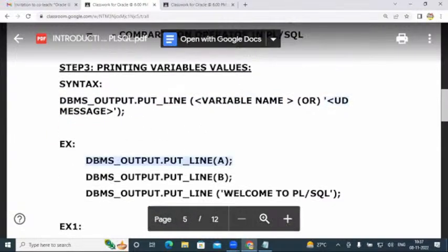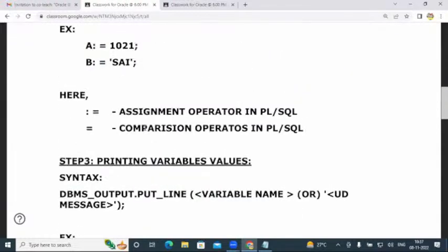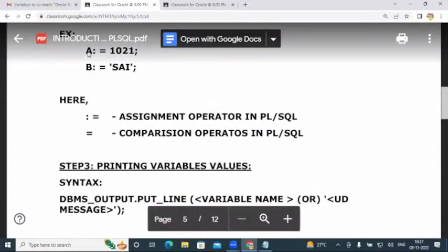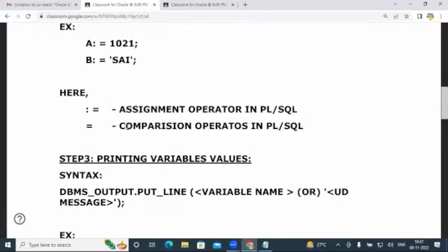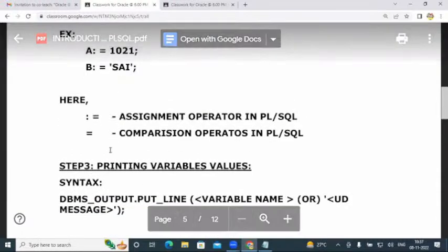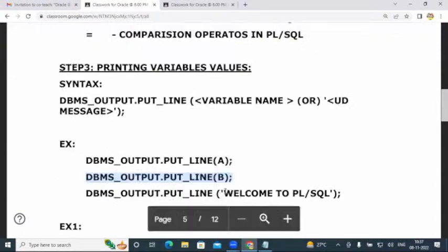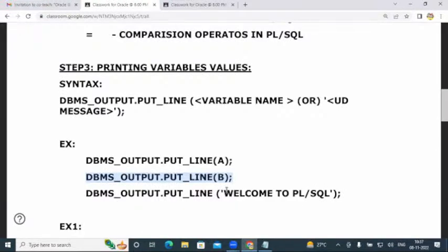For example, dbms underscore output dot put underscore line: A is how much? A value how much? 1021 is printed on my screen. And B value how much? Sai will be printed. And some user defined message. Suppose you want to print some message, then I can write directly, welcome to PLS.